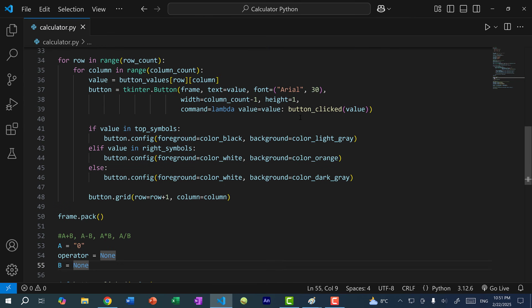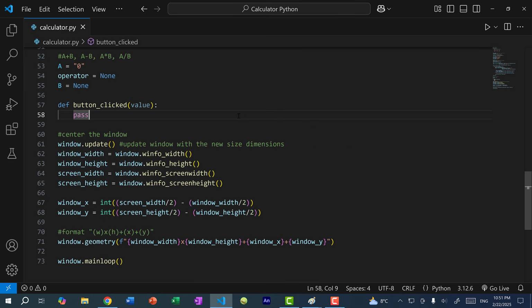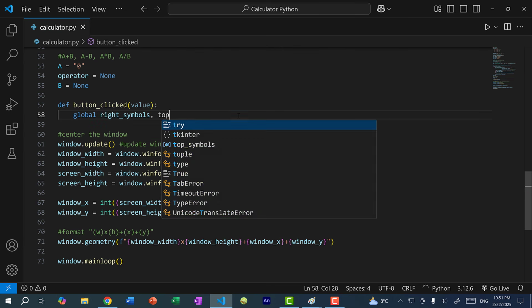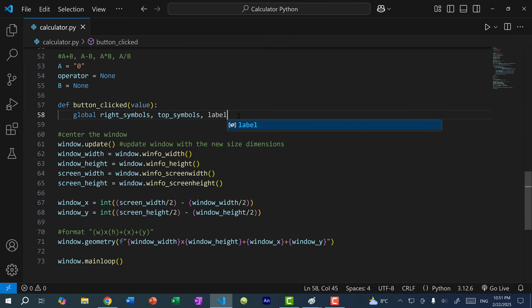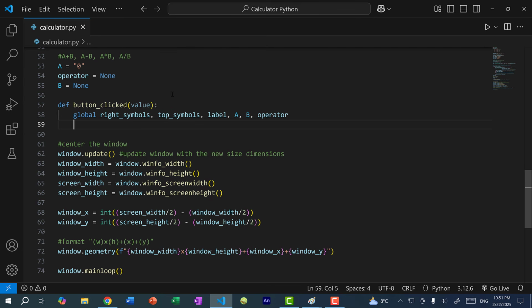So earlier I had the command B button clicked and we passed in a value, and the value is the symbol on the button. So let's work on that function. Inside button clicked, we're going to check what value we have. So I'm going to do global right symbols, top symbols, label, A, B, and operator. We need to access the variables that we declared outside of this button clicked function. So that's why I declared that these variables are global.